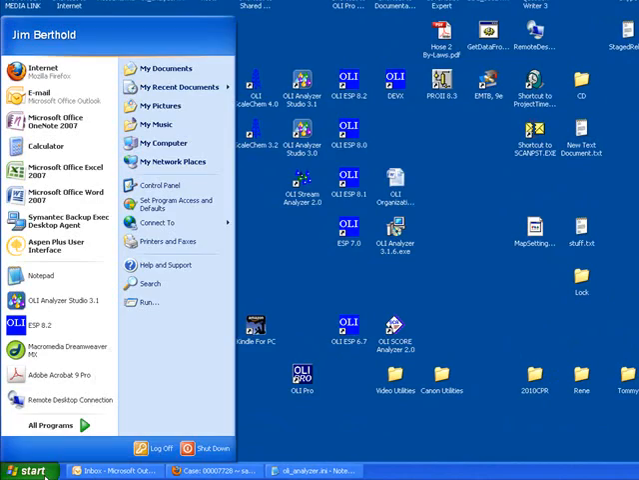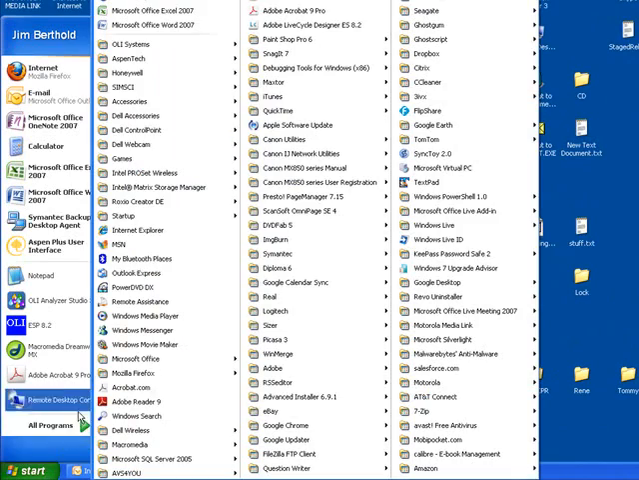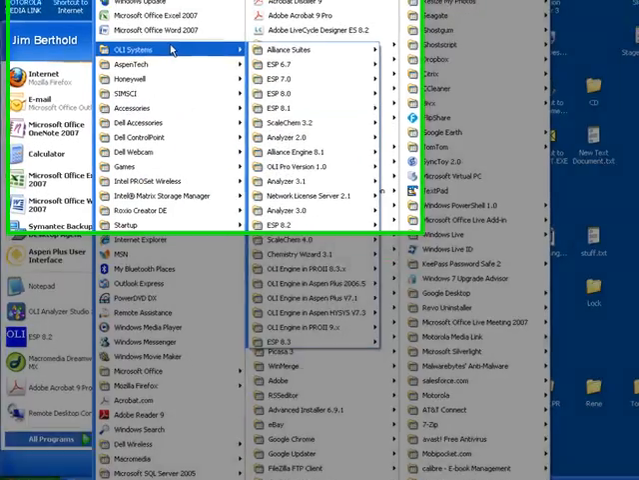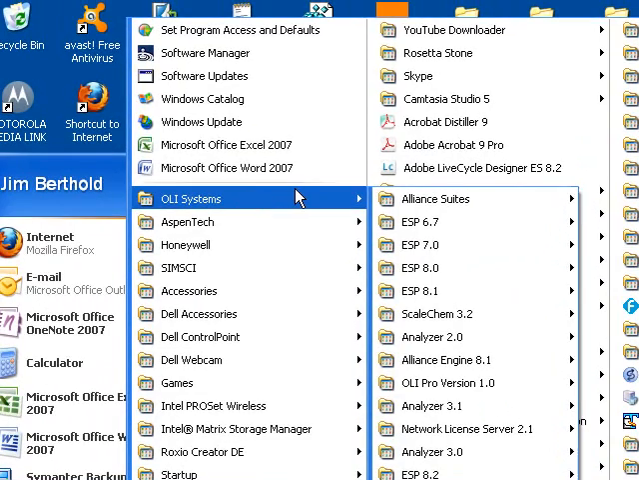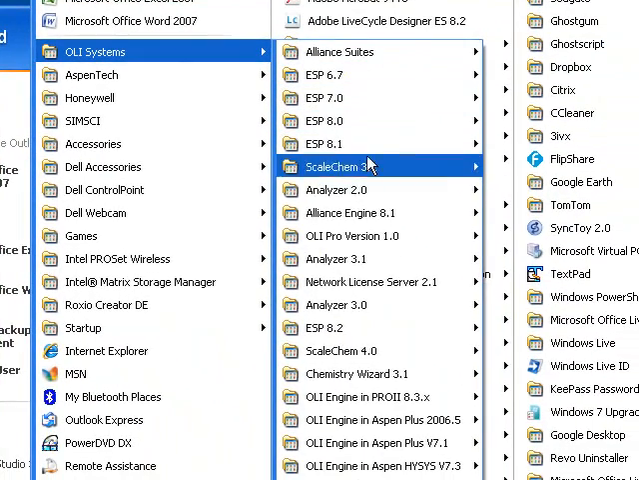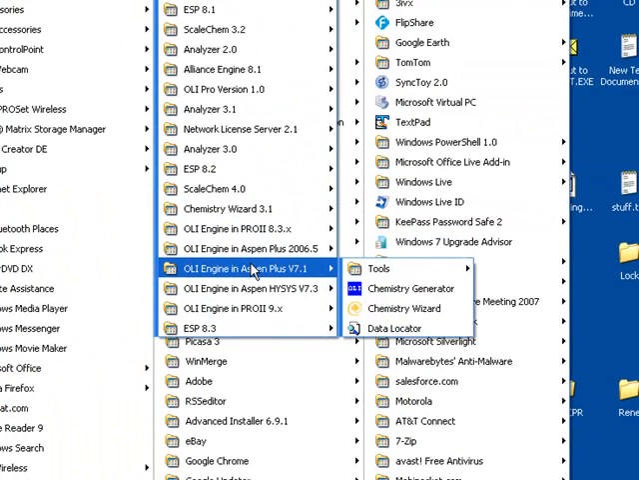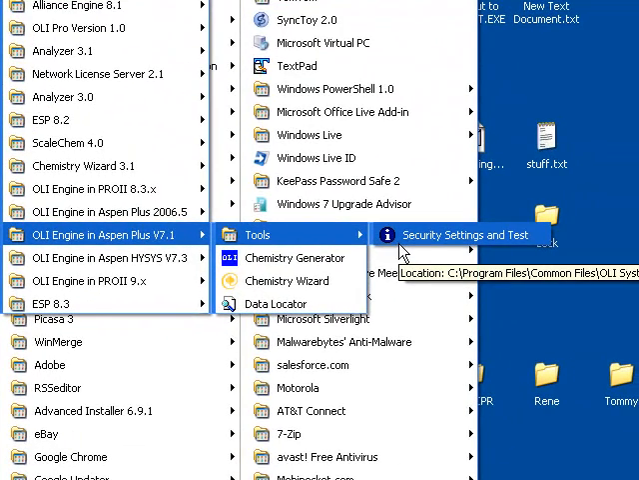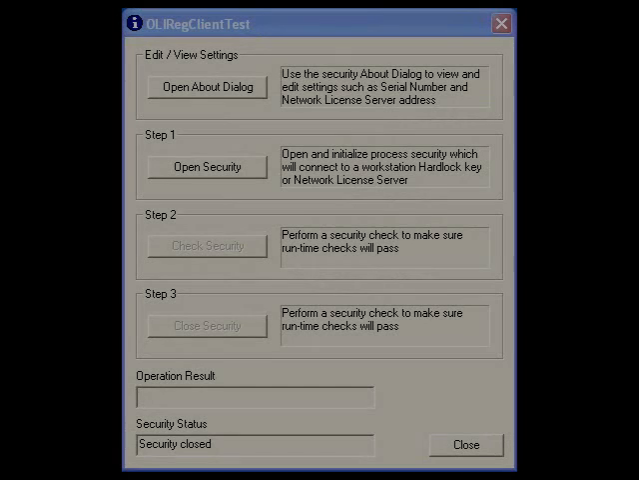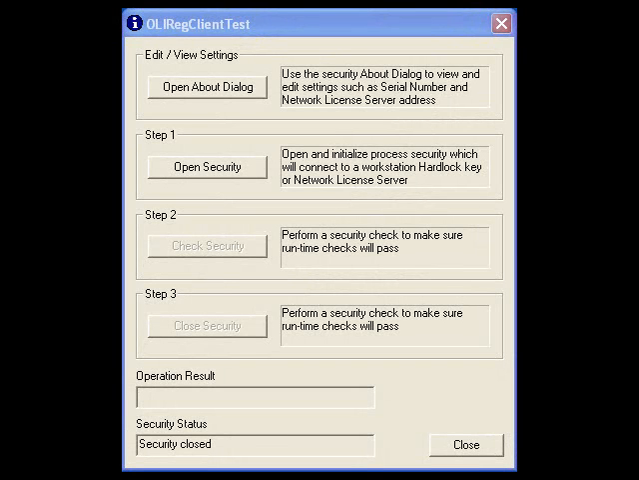We're going to use the Start button and All Programs to find OLI Systems. And what we're going to look for, in this case, is Aspen Plus. We're going to go down to Aspen Plus version 7.1. We're then going to select Tools, and then we're going to select a program called Security Settings and Test. When I click this, it will pop up a separate program. Okay, the Security Settings and Test program is open.